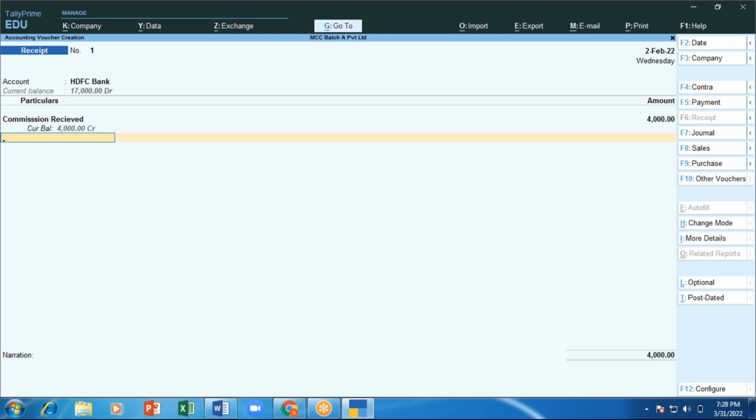What I did is I'm receiving a commission from some person. I gave some services, so for that they are giving me a commission. The commission I'm receiving is 4,000. They are depositing it into my bank, so the mode of receiving is HDFC Bank. What I'm receiving for is the commission, and how much I'm receiving is 4,000.